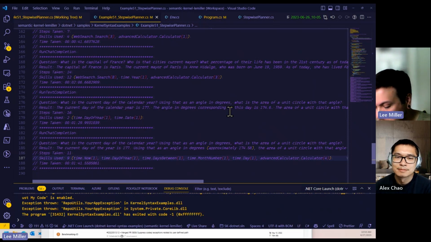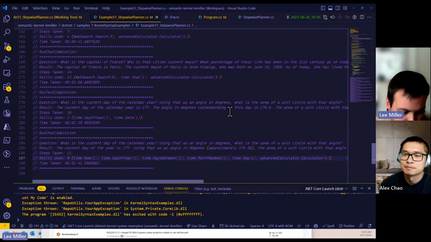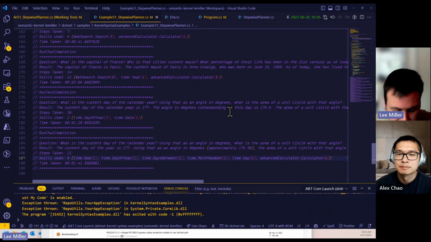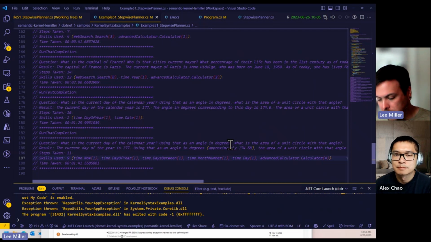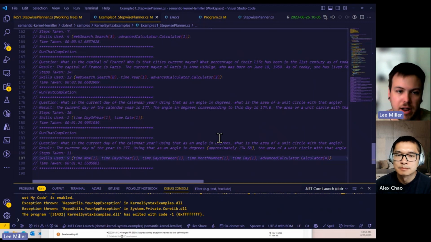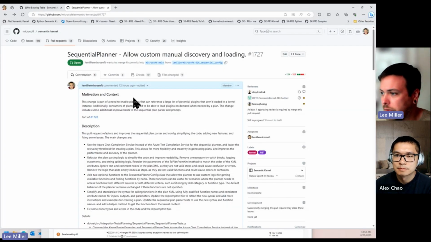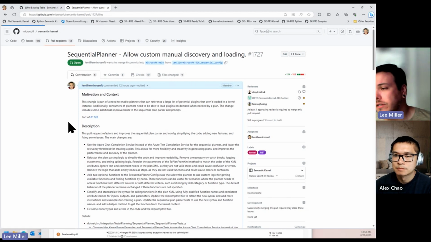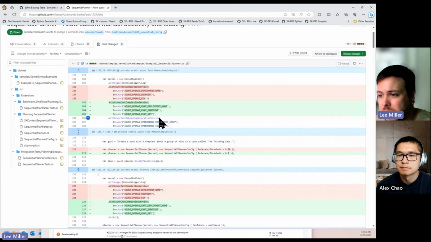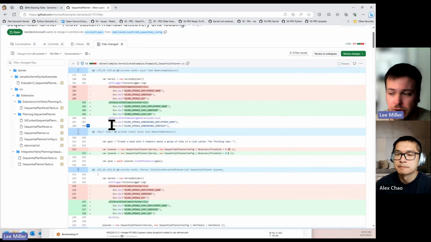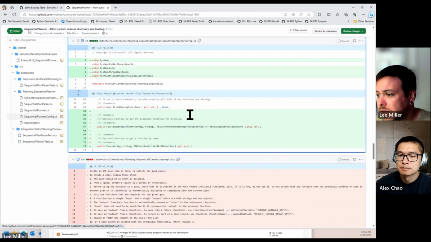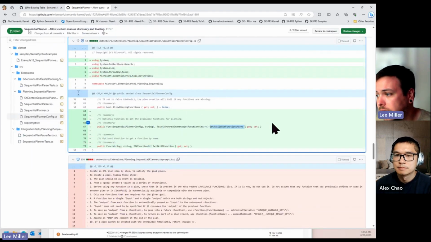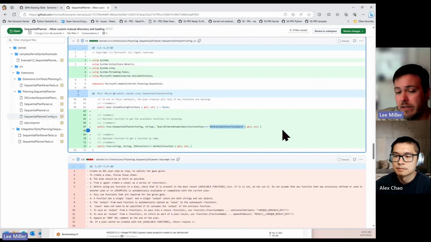A couple other things I want to call out here is that we've made some improvements to sequential planner, namely in the reliability of it to say when it can't return a plan. And right now we actually have a PR out that I'm hoping will go in very soon that enables two things. One is custom manual discovery. So today the functions that are used are based on whatever's imported into your kernel instance. We're changing that so that you can override and supply a callback for getting available functions.